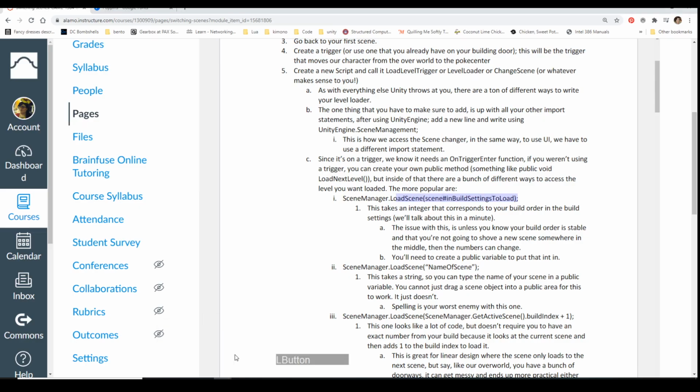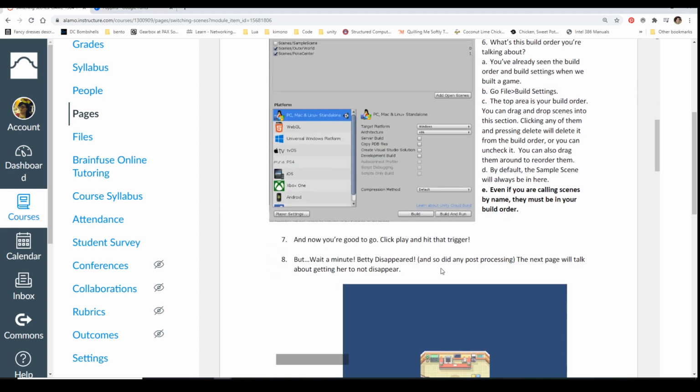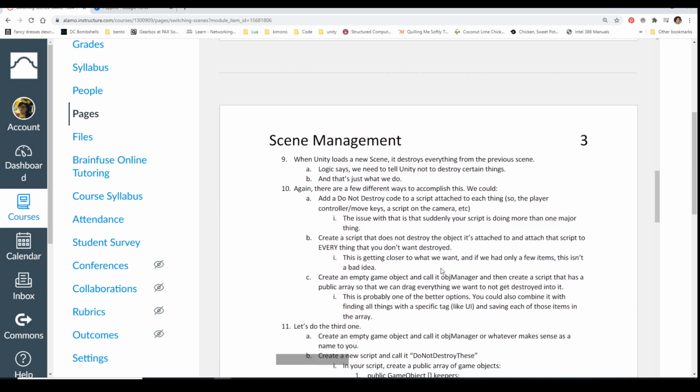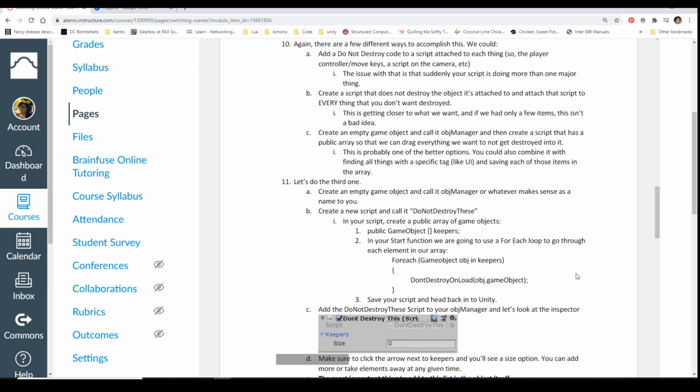And by now, I'm sure some of you have probably seen, watching through tutorials, things that say do not destroy on load, but it's more don't destroy on load, to be entirely honest. When Unity loads this new scene, it destroys everything. It's like, we don't need any of that old stuff. So you have to add in a line of code that says, hey, don't destroy these things that I want. One of the easiest ways to do that is to make an extra object called like scene manager or object manager.